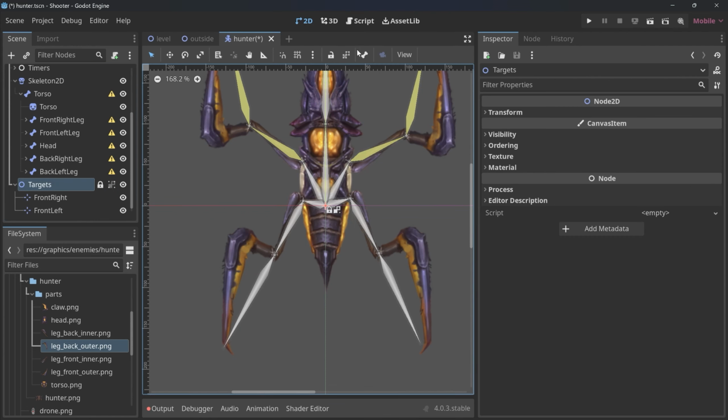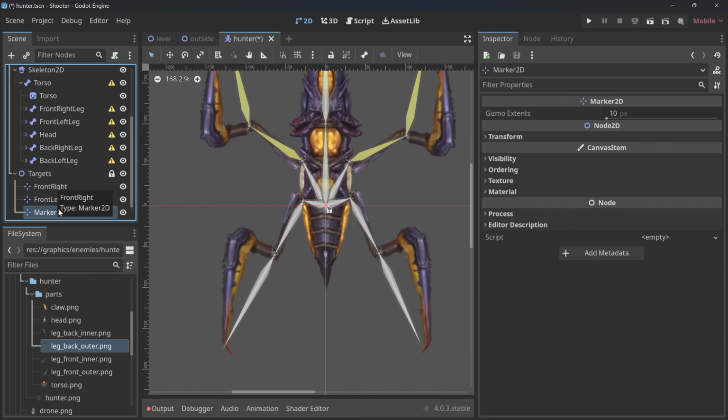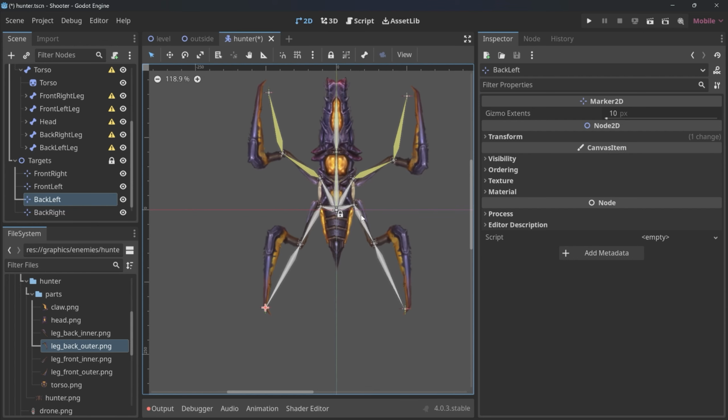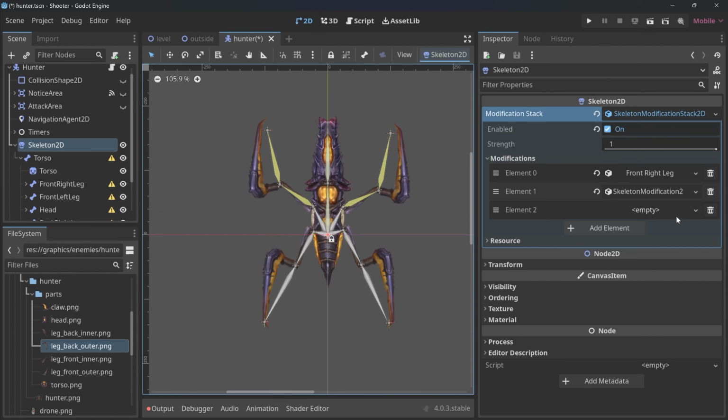Next up, we have to update the targets. For that, I want to add another marker 2D and duplicate this one, because the first one is going to be the back left, and then we have a back right. Back left is going to be in the back left. This is back right. This should be here. And then back left should be here-ish. For the targets, you don't have to be too precise, but you do want to have some reasonably good looking system. It makes it much easier to work with. Okay, with all of that, I can go back to the skeleton, and I want to create another 2-bone IK.